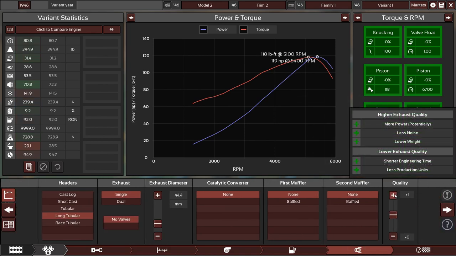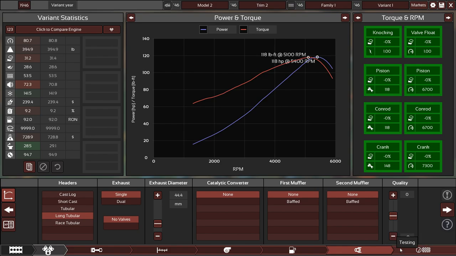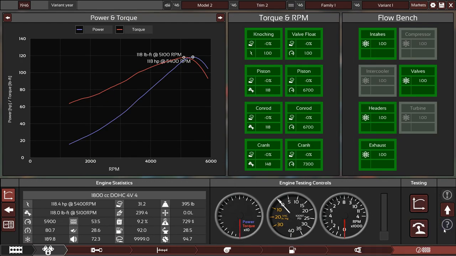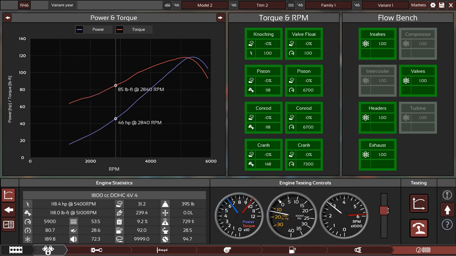And the exhaust system actually costs less if you engineer it more. That's interesting. Take a listen. Sounds like a boxer to me.